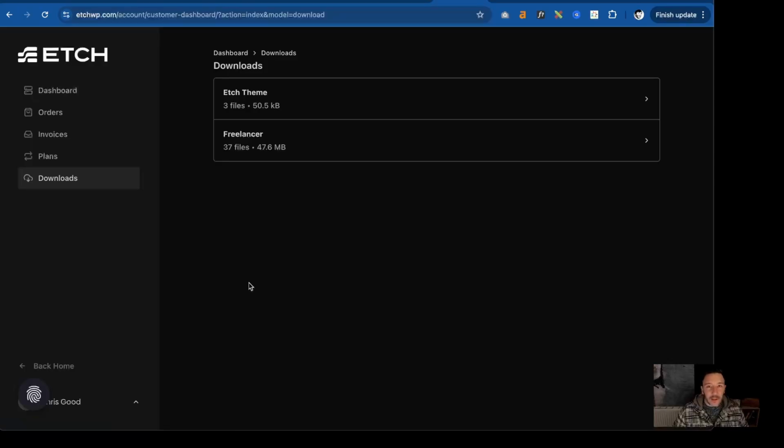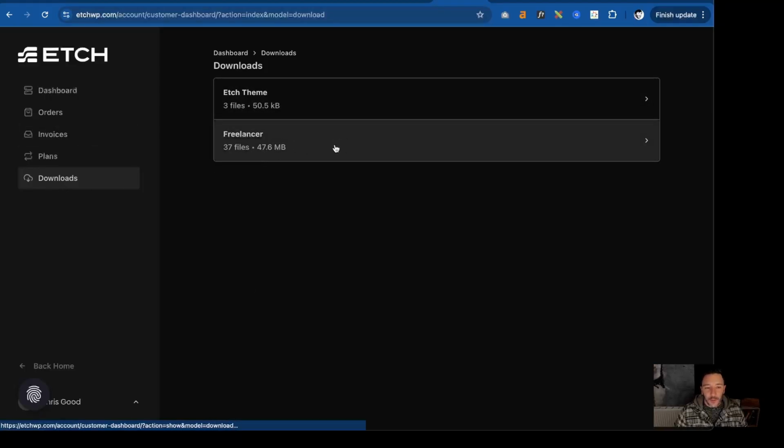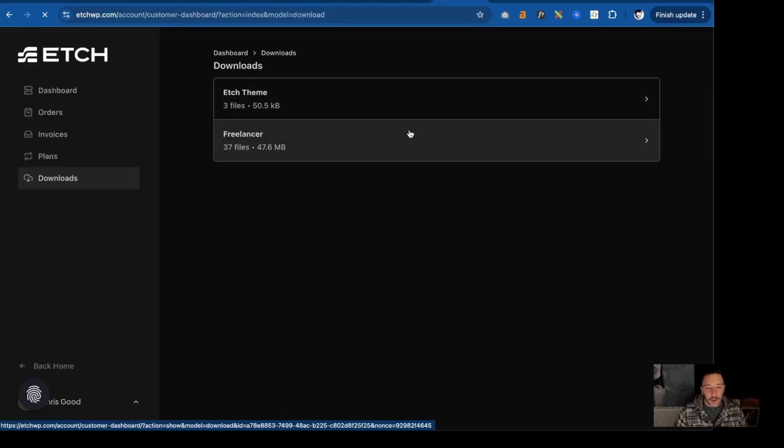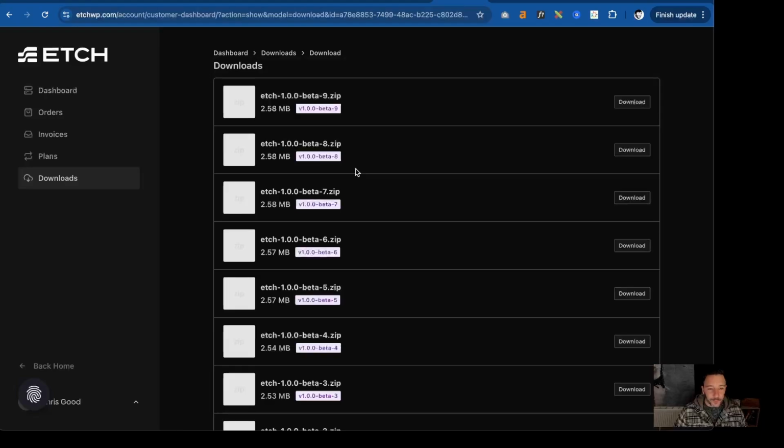So the first thing you need to do, obviously, is obtain the different files. So Etch is a plugin, but it also has its own blank theme. And if you pop along to downloads, you'll be able to get your actual plugin files here and your theme files. So at the top, you'll find the newest versions.